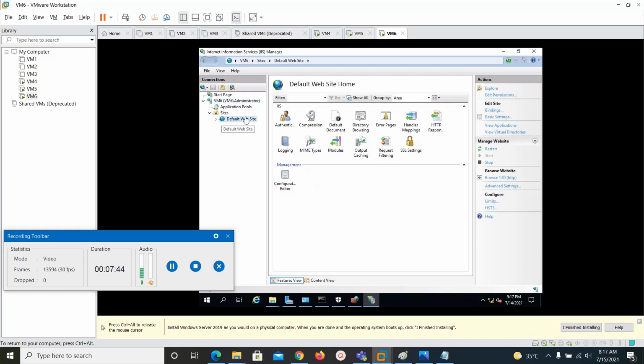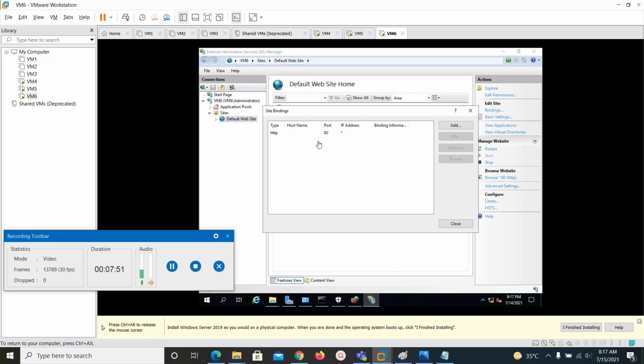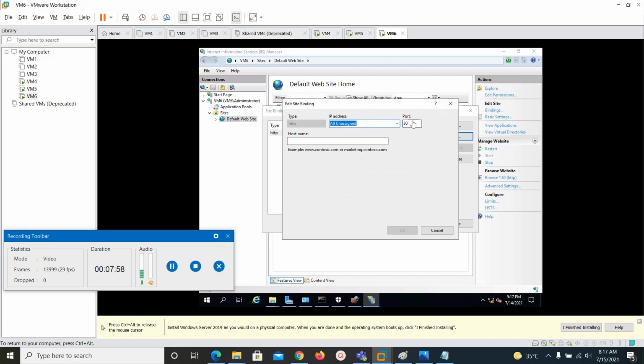Sites, default website. Right click on the default, edit bindings. You can see the port number which is allocated. If we try to edit the port and change it to anything else, click OK.